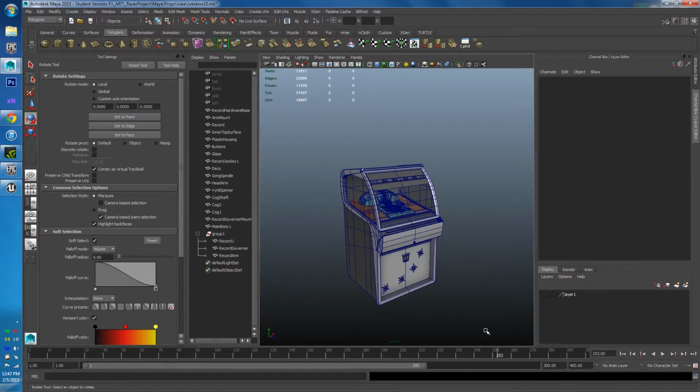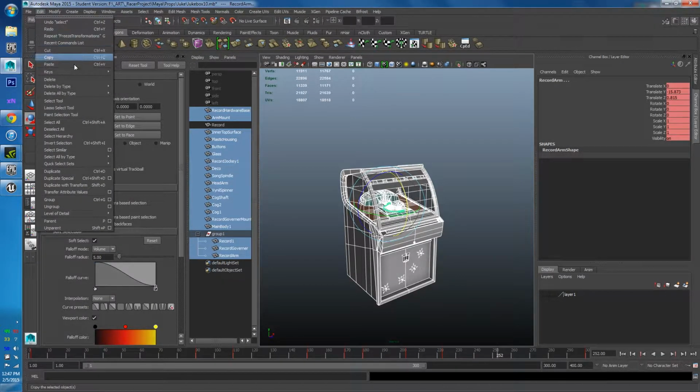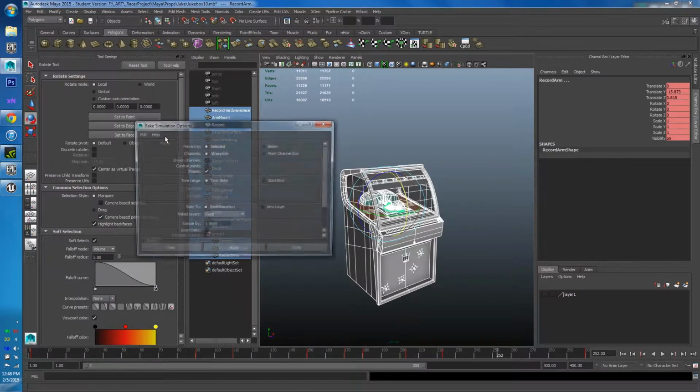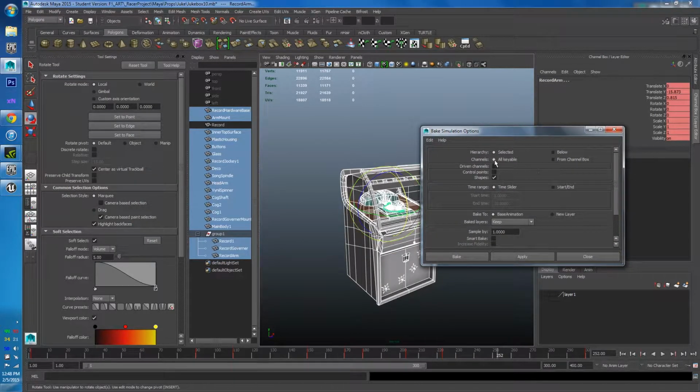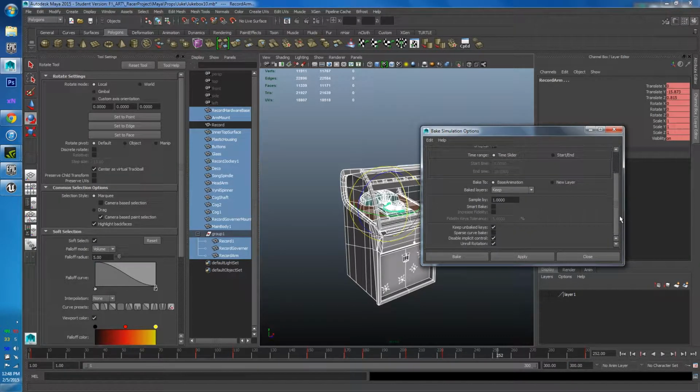So what I'm going to do is grab all of my objects. I'm going to go into Edit, Keys, Bake Simulation. Let me bring that up real quick. And all keyable, yes please, because that will include anything we weren't messing with, well, we did a little bit of translate, but we didn't do any scaling, but I usually allow all of the channels to be keyed, just in case. Time slider is right, because we set it to 300. Bake to animation. Baked layers, yes, we'll keep those. Sample by 1 frame. Everything should be good. So let's hit apply.